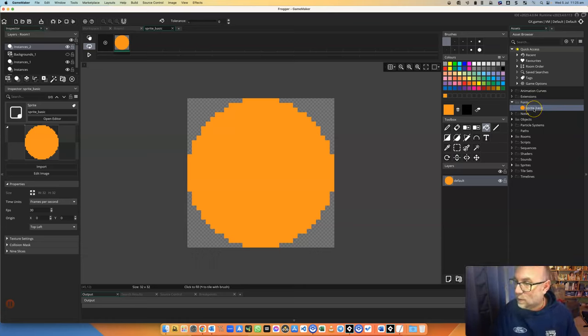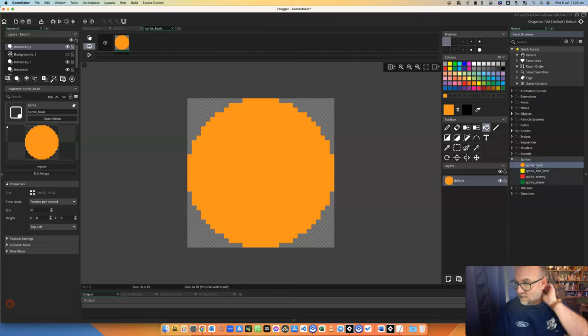So now I save that, and over here, I put Sprite Basic, but because I clicked on fonts, I actually created it in fonts. So I'm going to grab it and move it down into sprites. So there you go. You can in fact click anywhere. You don't need to click on the section where you want to create it. But now I have that Sprite Basic.